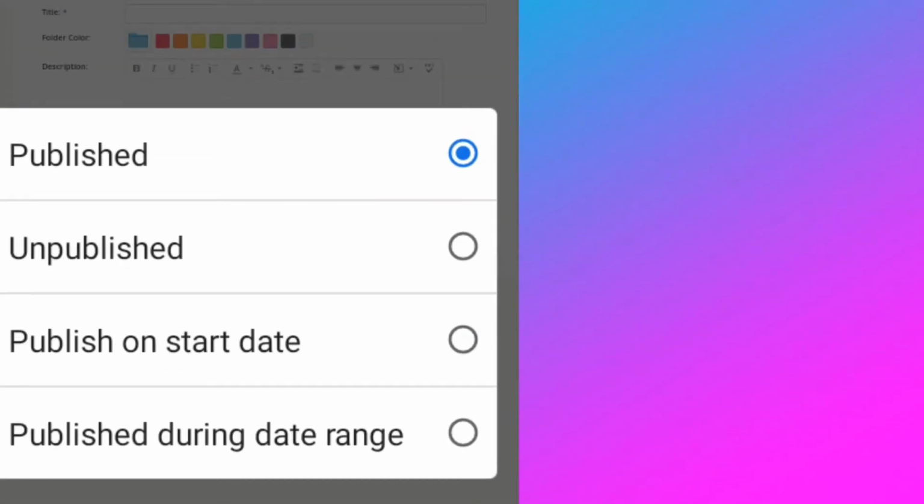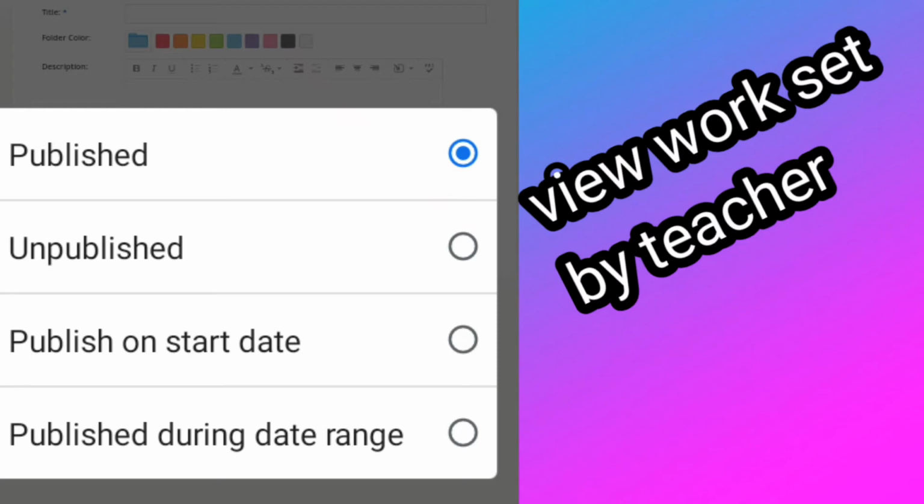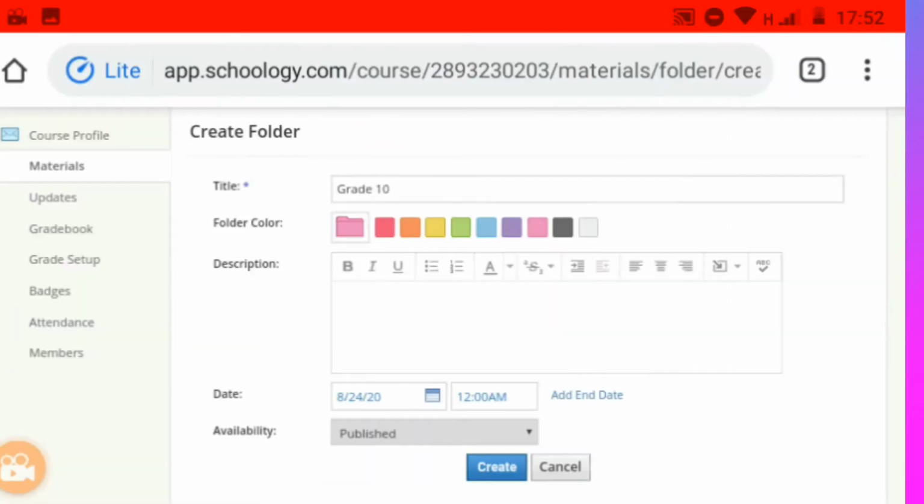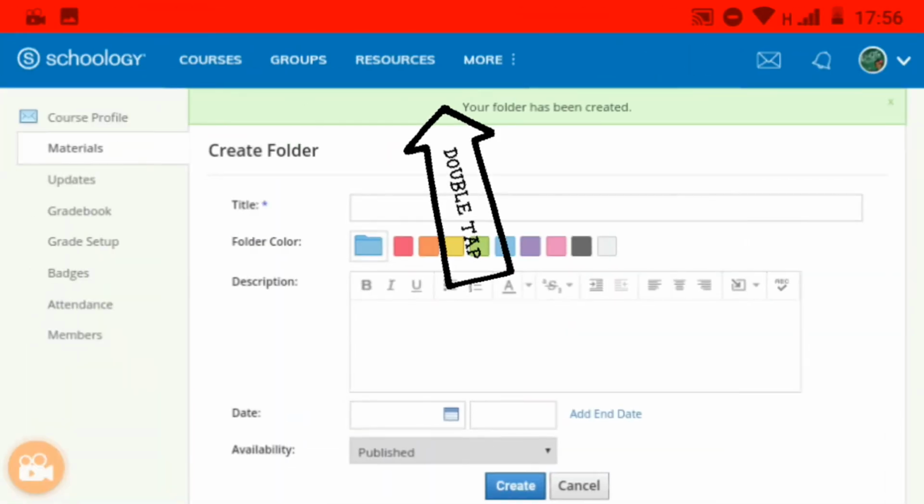And at the bottom of the page is the availability tab, and this gives the teacher control as to how soon the students are able to view any work done. Published means that they're able to see it at the same time. Unpublished means they're not able to until that setting is changed. And the other two are pretty self-explanatory. So once you do that and you're finished, you're just going to click Create at the bottom of the page, and it will direct you to this page.